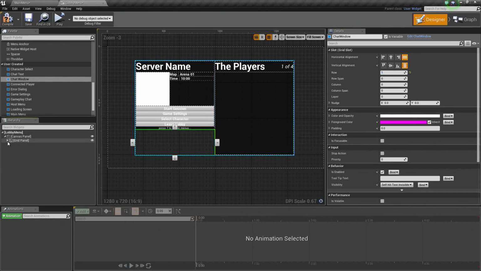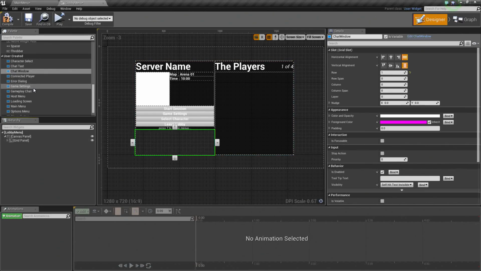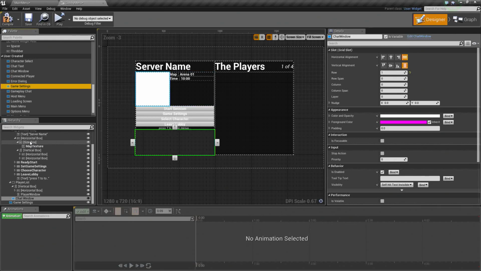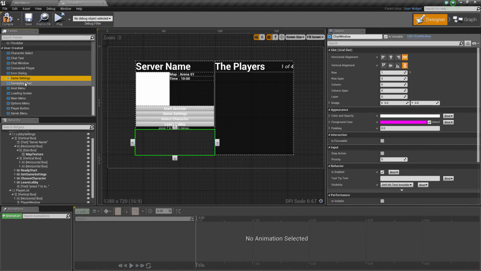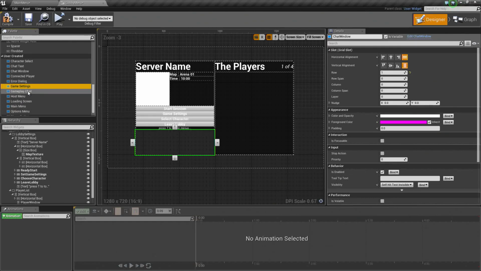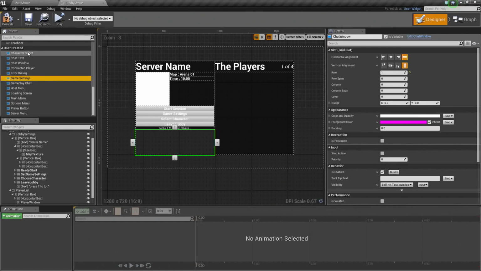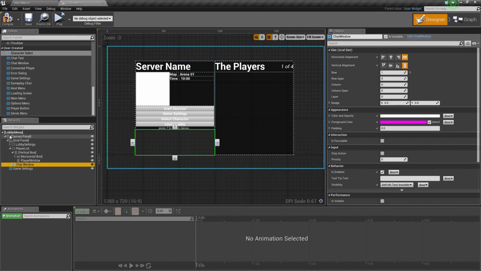The other thing that we're going to add is, let's go ahead and move this up and collapse this. We're going to add our game settings and our character select windows. So let's take our game settings, drag that on top of the canvas panel. Just anywhere is fine because we just need to access it. Same thing with our character select. Let's take our character select up at the top there, and let's just drag that on top of the canvas panel as well.